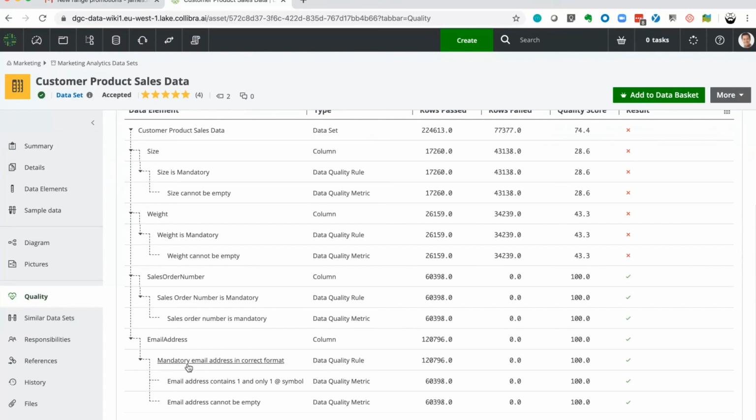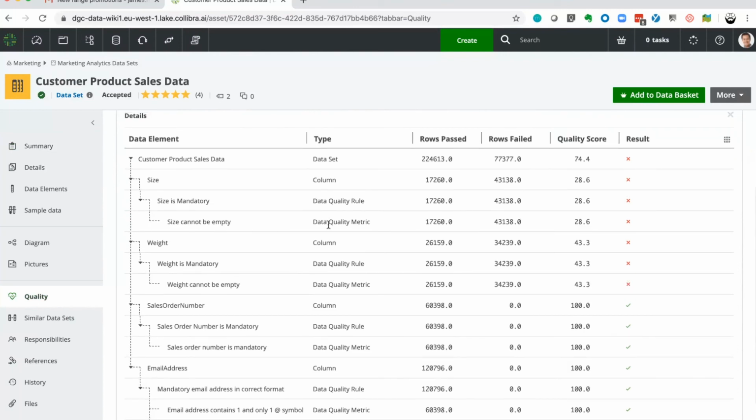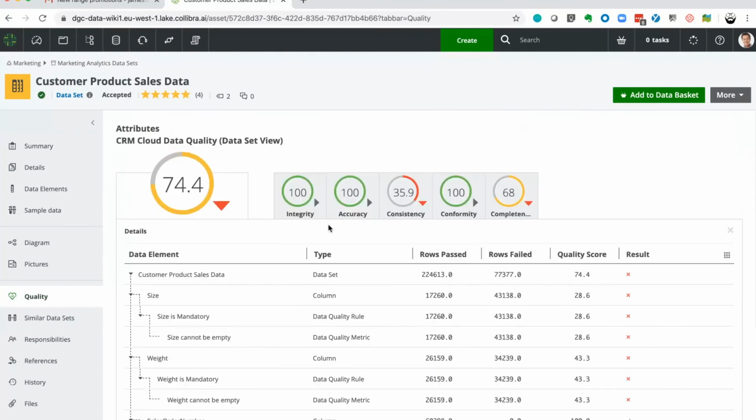So size is mandatory. So these are weight, sales order, and then this is a format checking rule. Okay, and I can see the scores then of these rules and the metrics when they're being run against this data set. And these are mapped against several data quality dimensions, so integrity, accuracy, consistency, conformity, and so forth, which rolls up here to an overall score. And the organization has set thresholds by which we would assess fitness of quality for purpose.